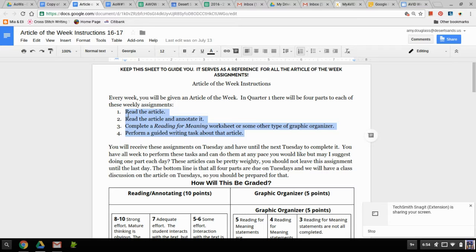Read the article on one day, the next day, read the article and annotate it. I'm going to show you how to do that. Then the next day, do the graphic organizer associated with the assignment. And then finally later, perform the guided writing task. And the truth is, your writing at the end of this will be much better if you have allowed the information to sink into your brain over time.